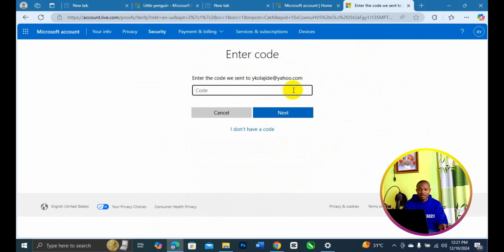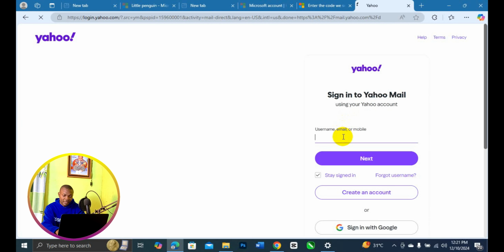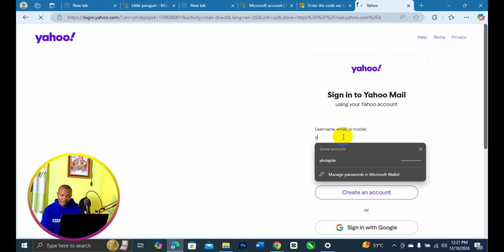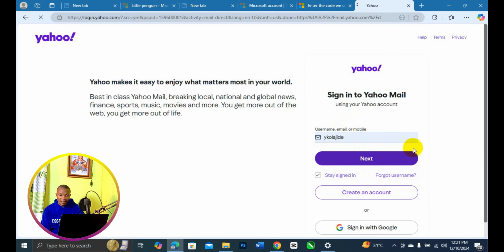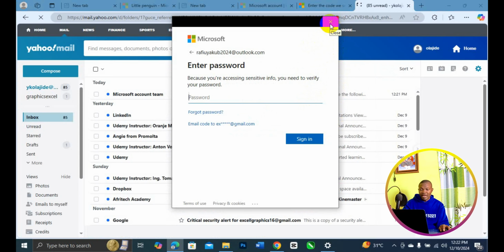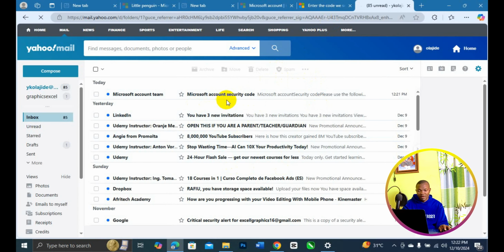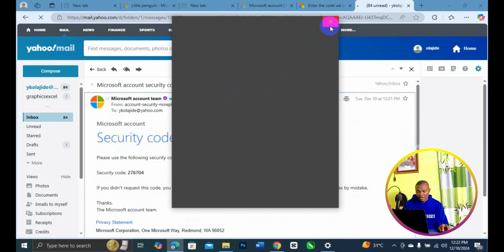So I need to open a new tab right here and log in to the mail. Then I'll enter my Yahoo ID and click on Next, and I'll enter my password right here. Then I have the security code in my mail. I'll simply click on it and copy the code right here.